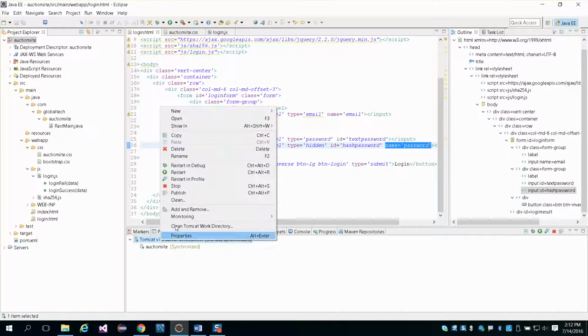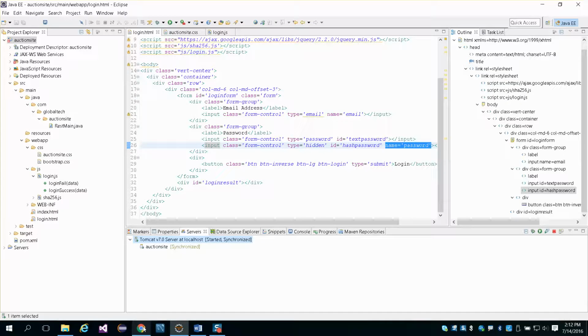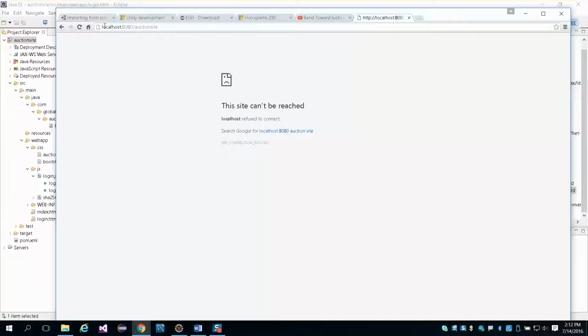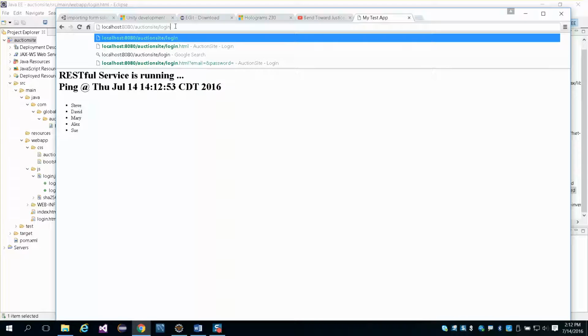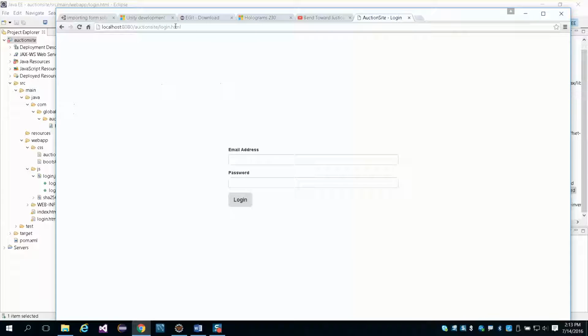So if I want to start and stop it, I can also do it right here and just right click stop or start or restart. I'm gonna go back to my browser now. So we're running on localhost port 8080 auction site. By default, it's gonna load index.html. We don't want to do that. Now we want to load login.html. And here's the login page that we created.